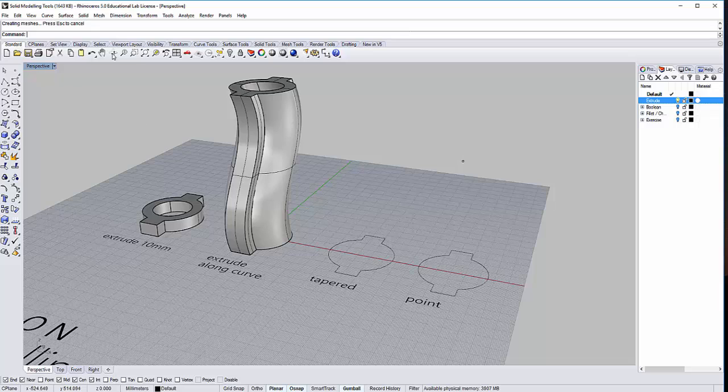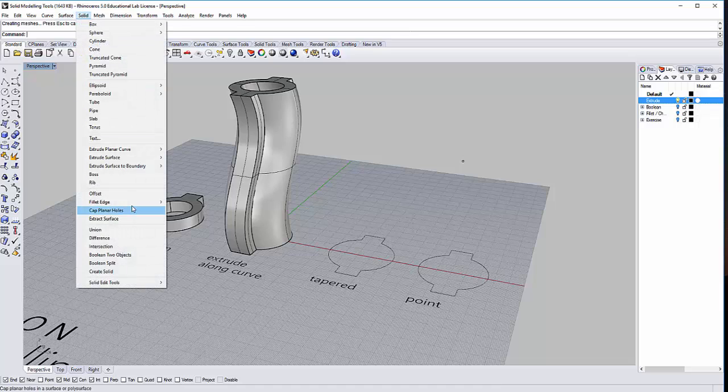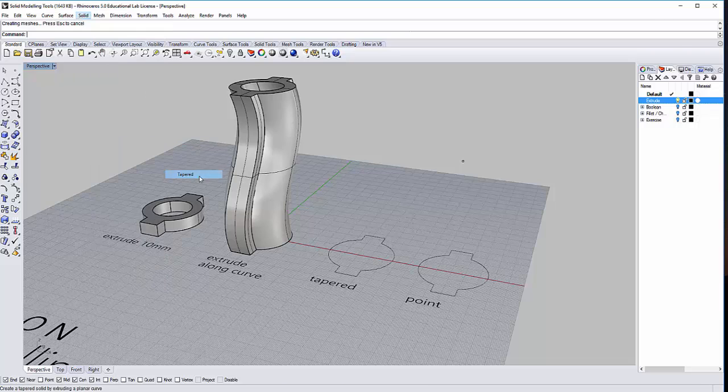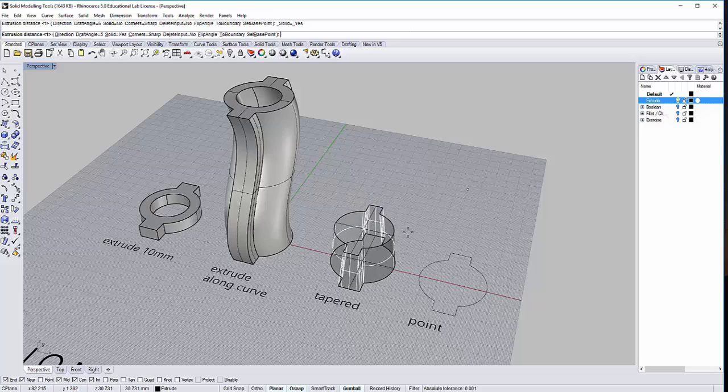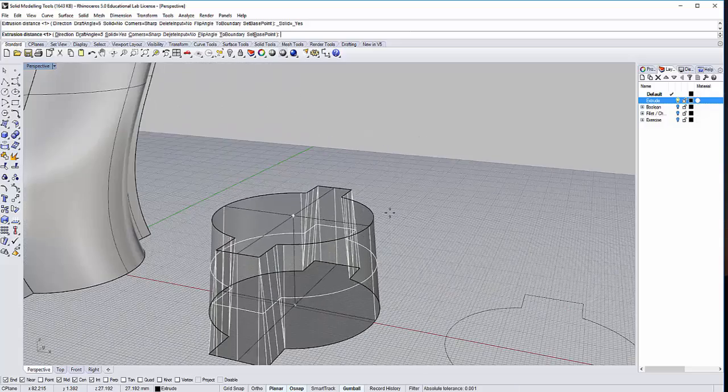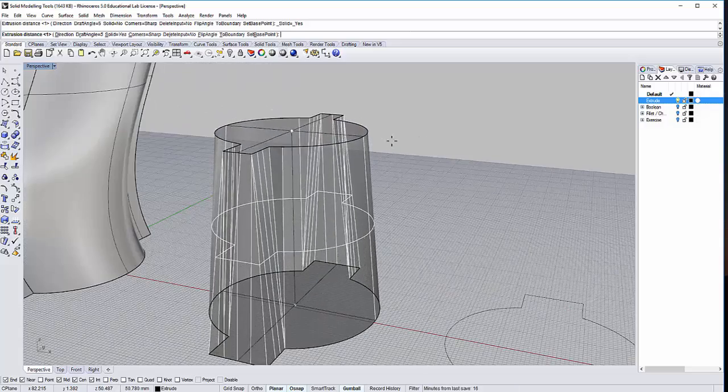Alright, the next one is tapered. Go to solid again. Extrude planar curve. Let's go tapered. Now we take this item, press enter. Can you see the tapering? It start to taper up.